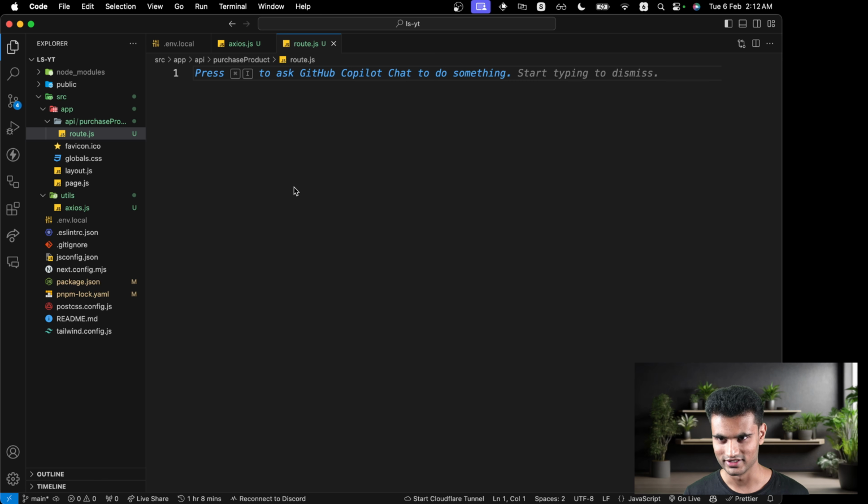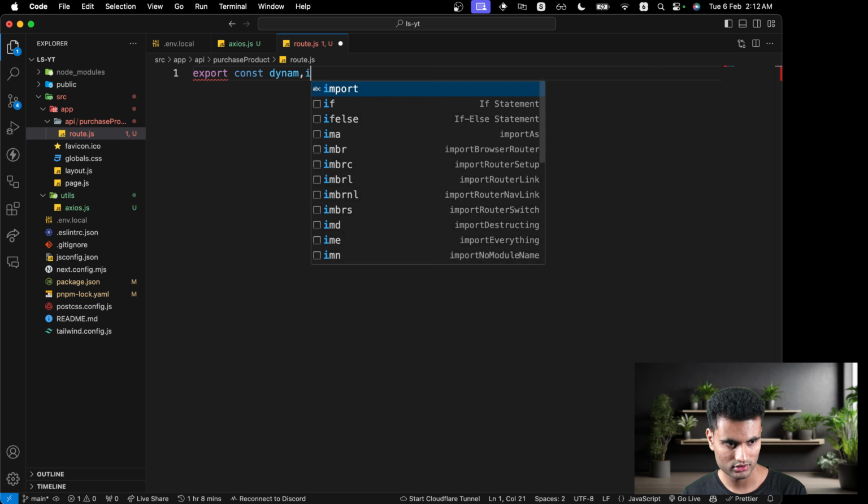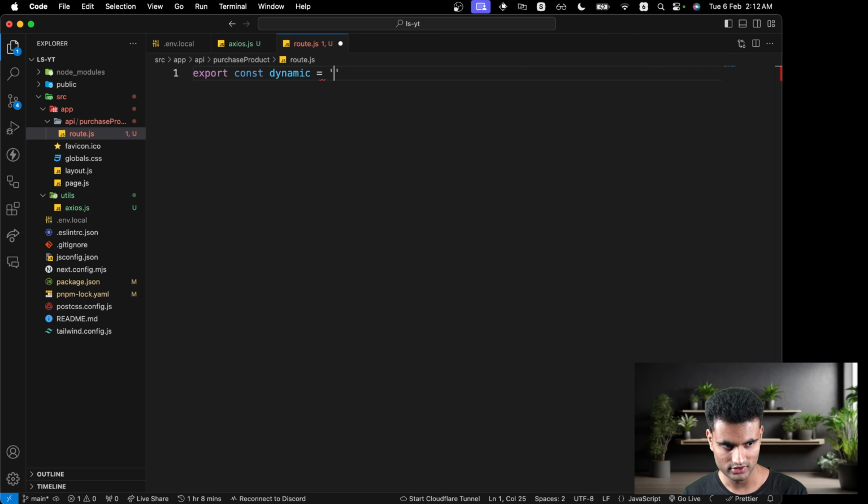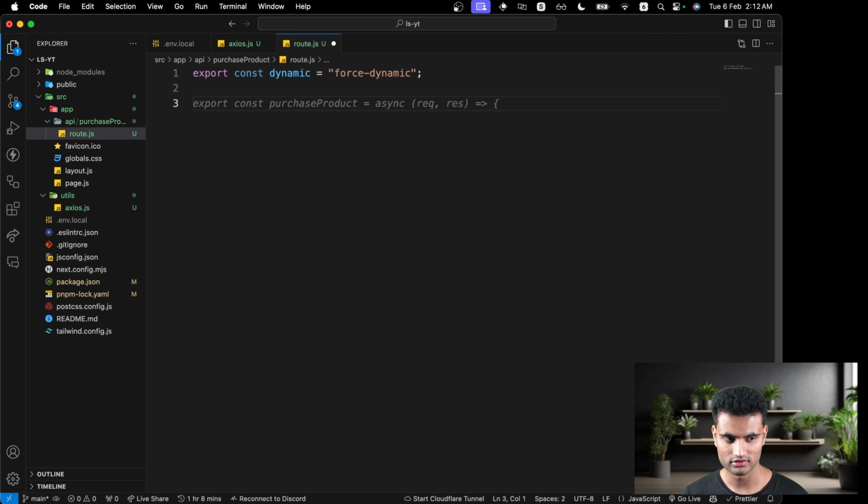Yeah, anyways. Now, first thing first, we need to export a variable. So export const dynamic. And the value needs to be force-dynamic. This tells Next.js that there is no caching involved at all. So don't ever cache the response. And next thing we are going to have is the actual request handler. So we are going to make this a POST handler.